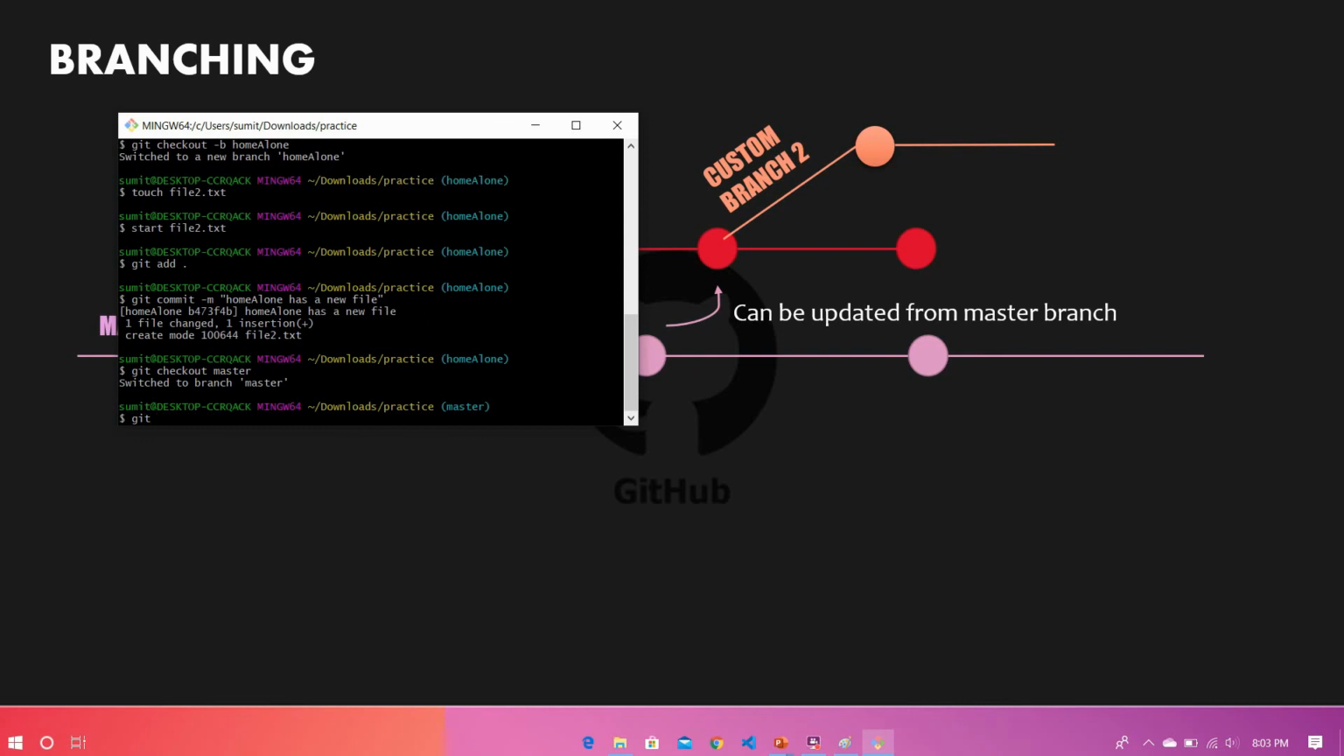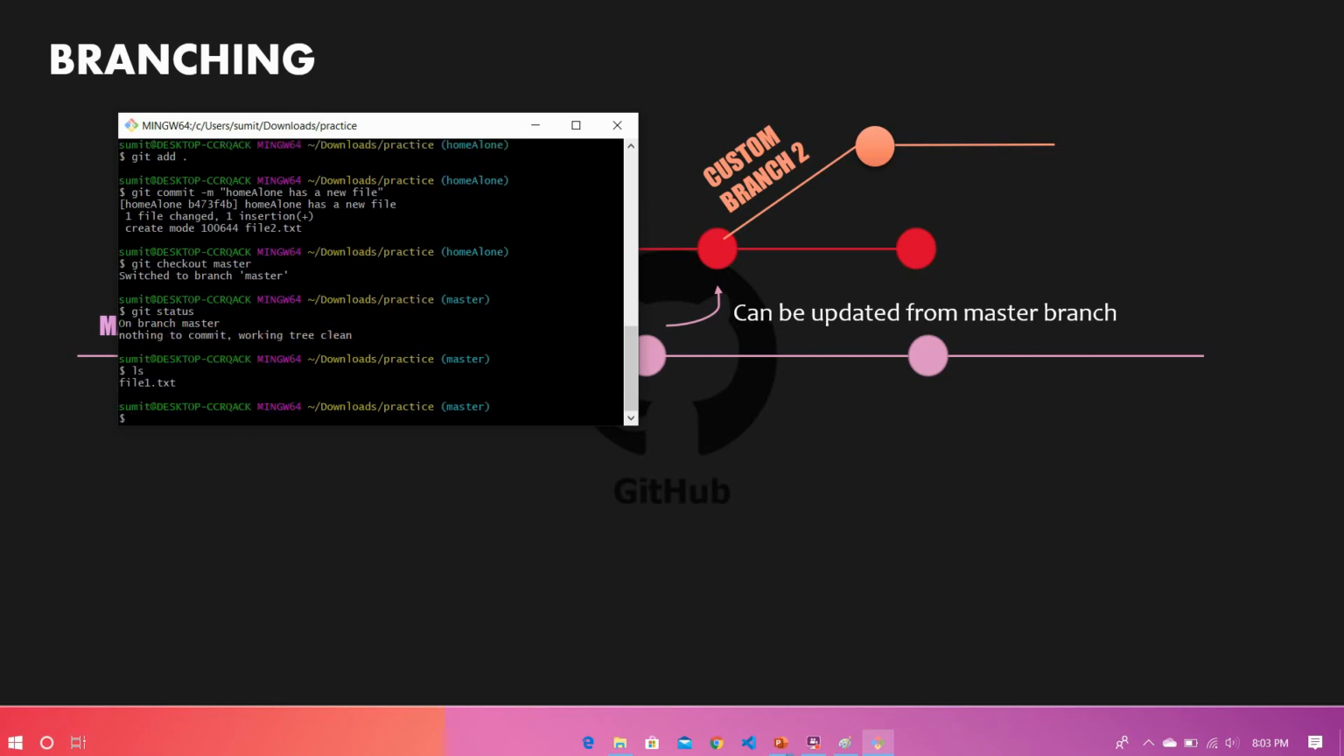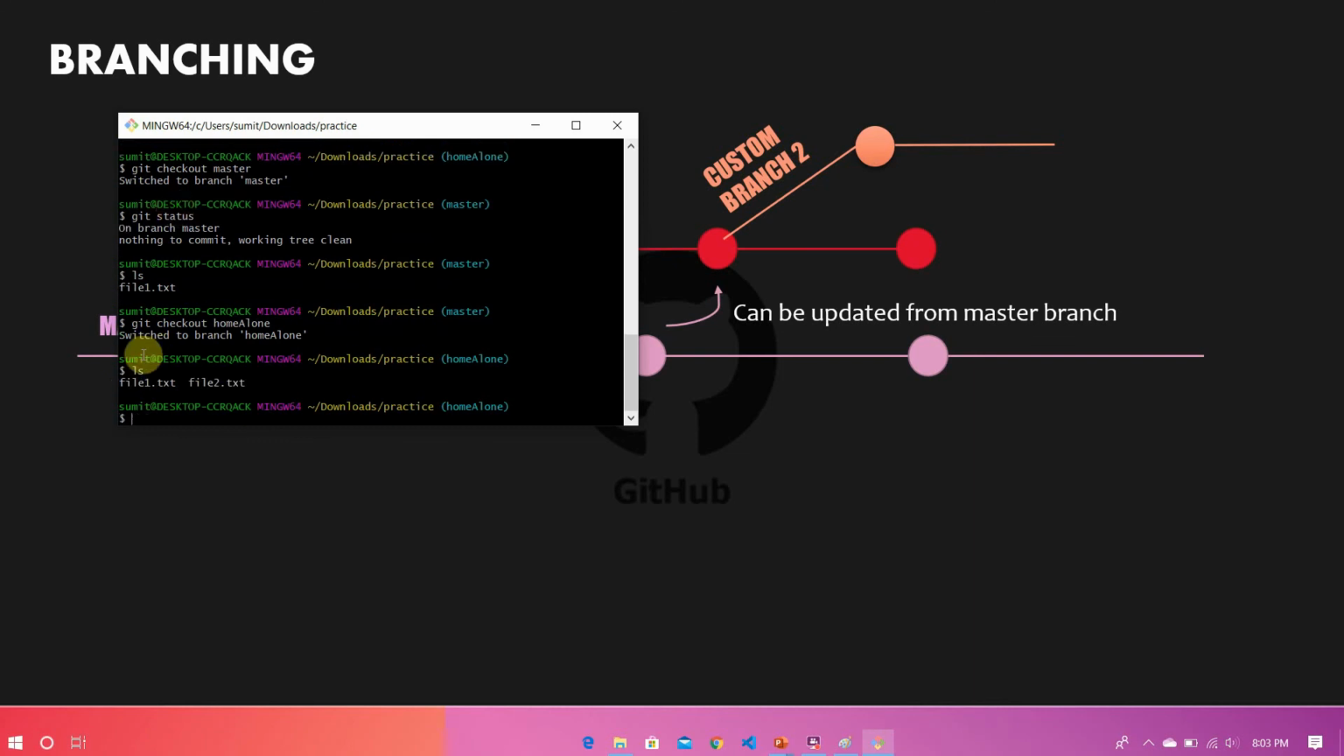So git status, on branch master, nothing to commit, working tree clean. Okay, I have nothing to commit, but I have ls. Yeah, see, I have only file1.txt, whereas in git checkout home alone, in this branch I have two files, file1.txt and file2.txt.